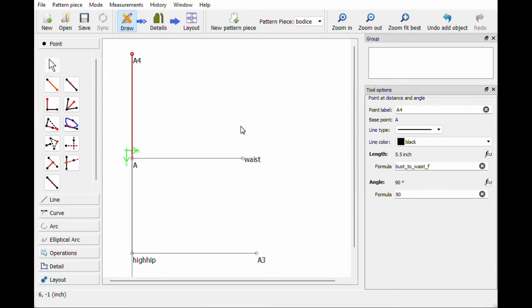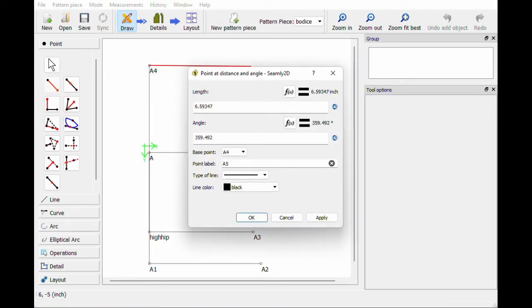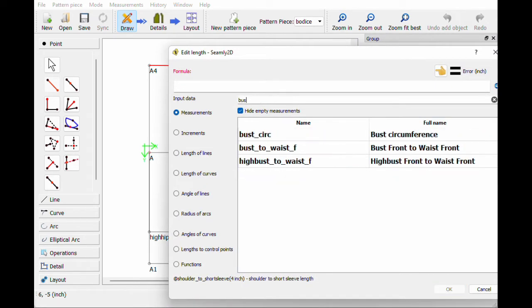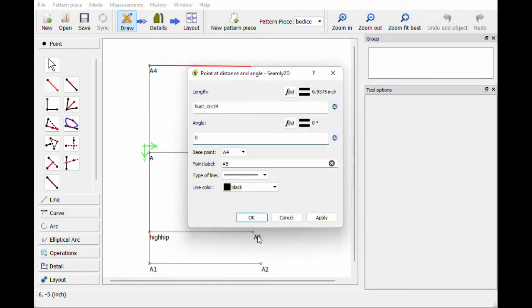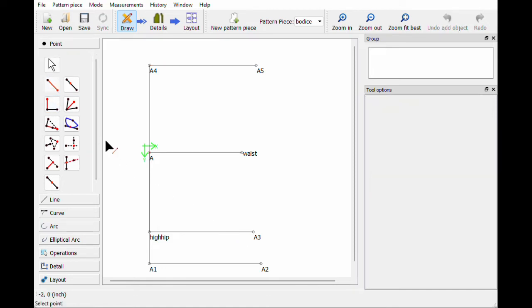Okay, let's zoom out just a little. And then we're going to bring that to the right, 0 degrees. And the length is the bust circumference divided by 4. There we go.